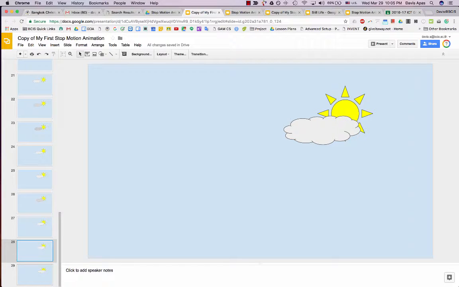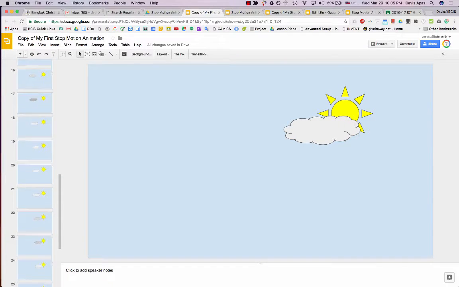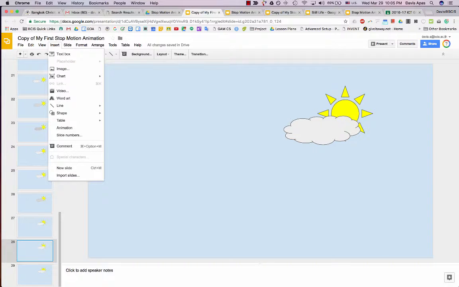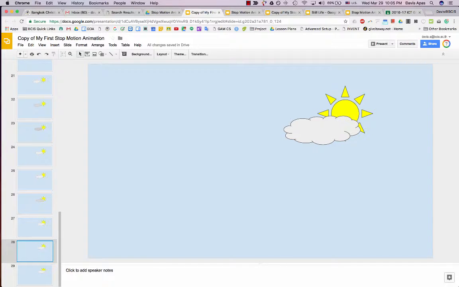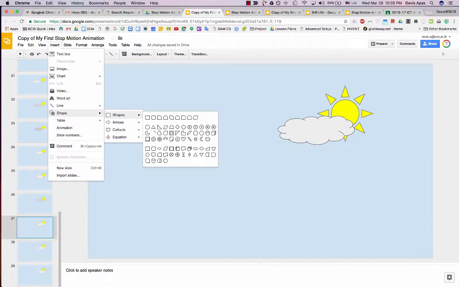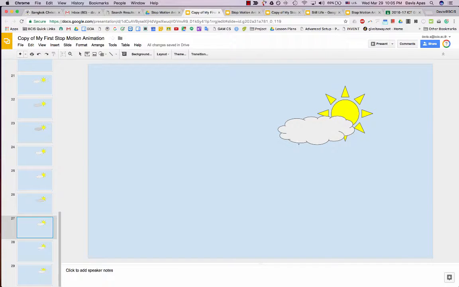Something like that. And then I'm going to create a lightning. So I'm just going to insert. Let's go over to slide 27, insert, and then choose shape, and then choose lightning. So I'm just going to draw a lightning here.